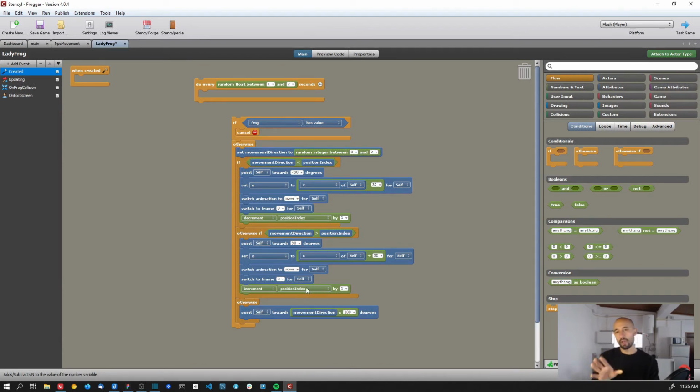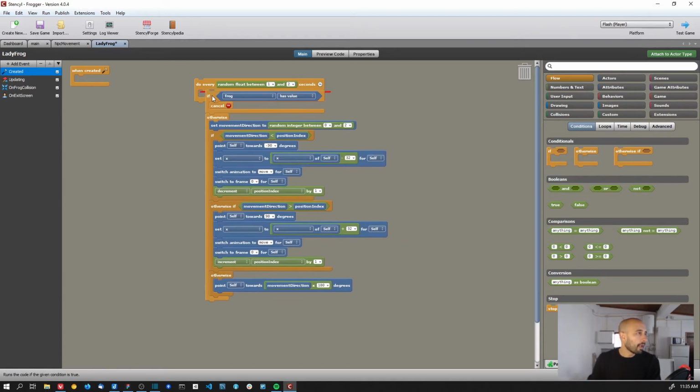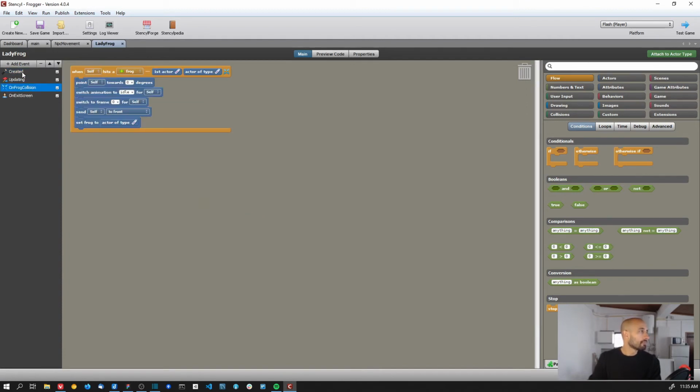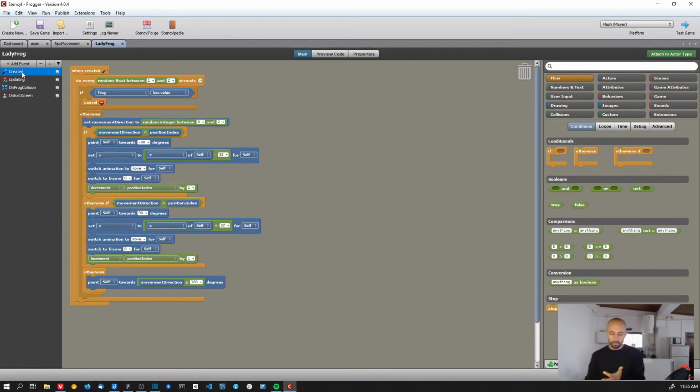And so since we have the position index and we are comparing the movement direction with the position index, that's not a problem. The lady frog will never get out of the log. And so this is the code to move the lady frog just randomly on top of the log. Now that we have the lady frog on top of the log, it's like walking on top of the log, but she doesn't actually know about the log or anything. We're just telling the lady frog to move 1 step to the right or to the left according to her position.